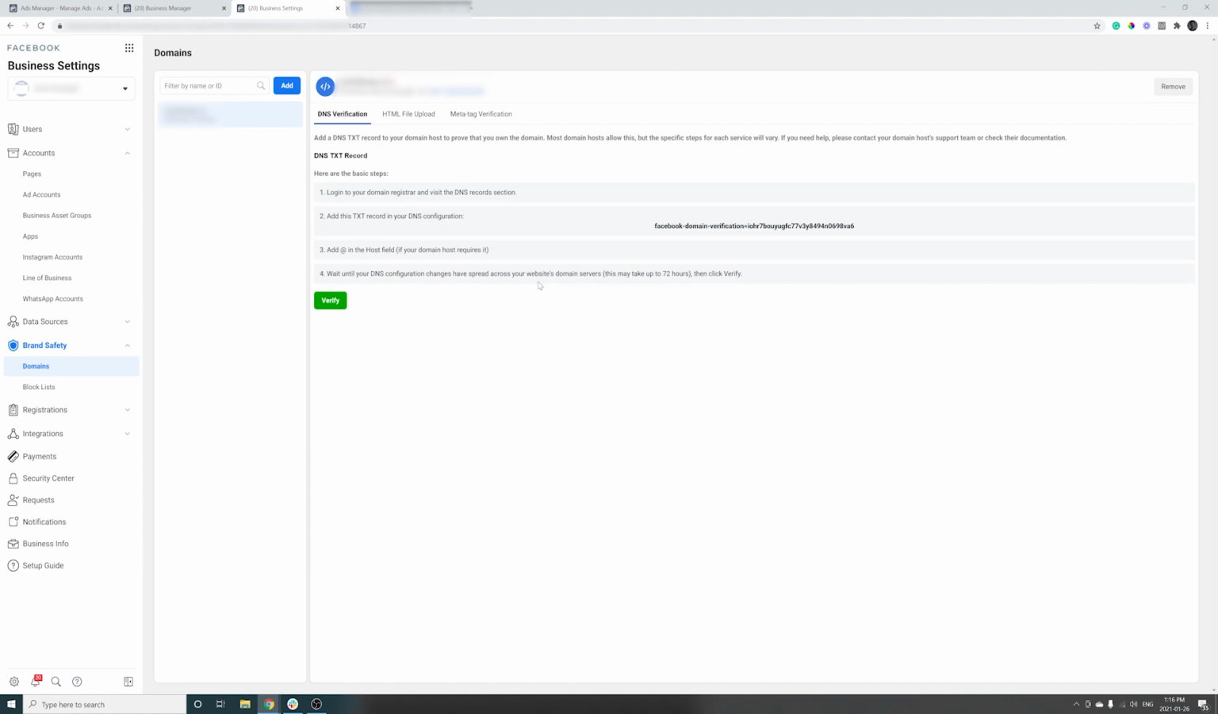Then you should be looking at a screen that looks like this. And now we need to verify the domain. Following the instructions that Facebook automatically generates, we need to copy this TXT record and then input it in our DNS configuration in the back of Shopify. So we'll head to the back end of our Shopify store.